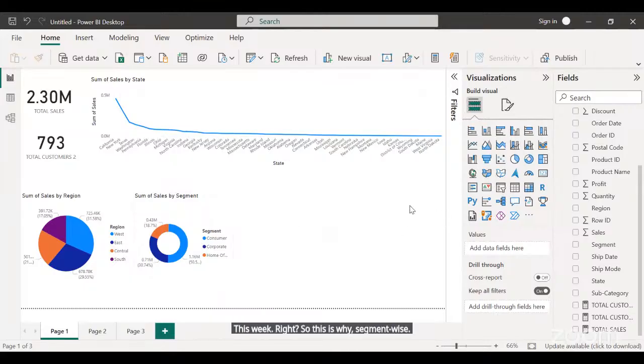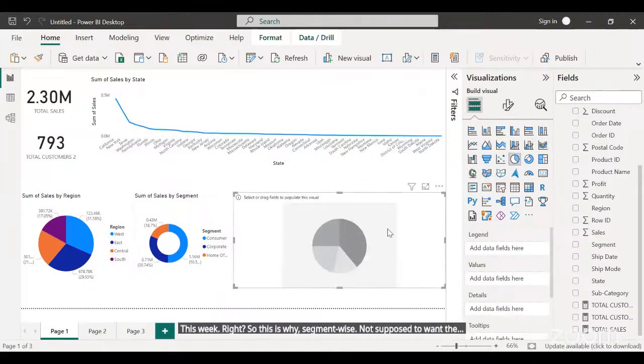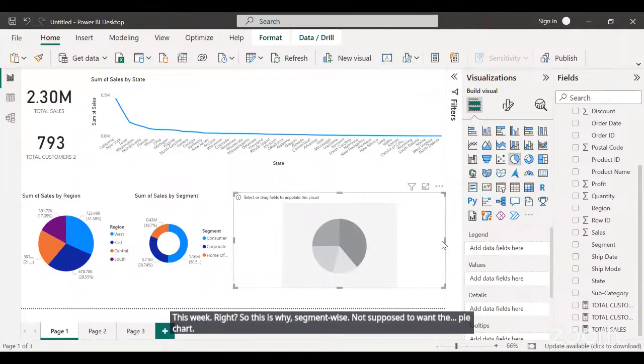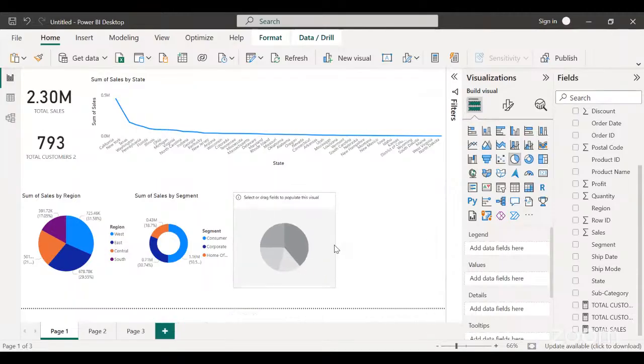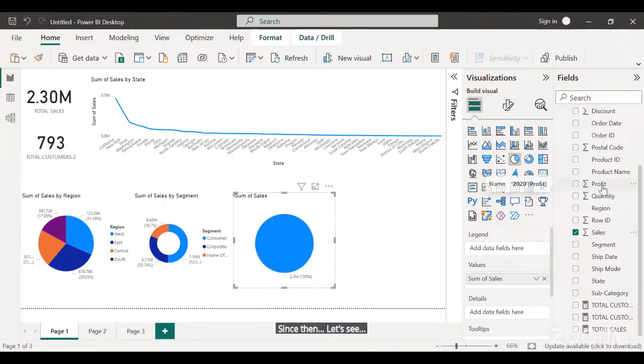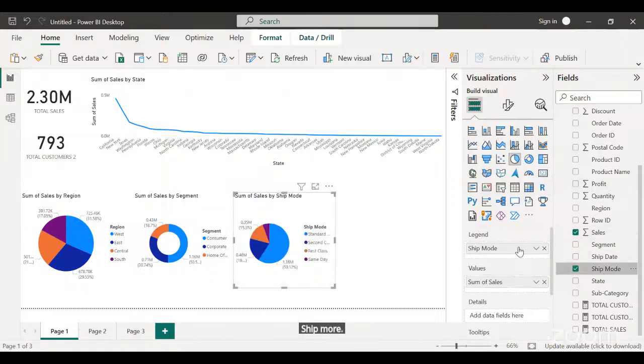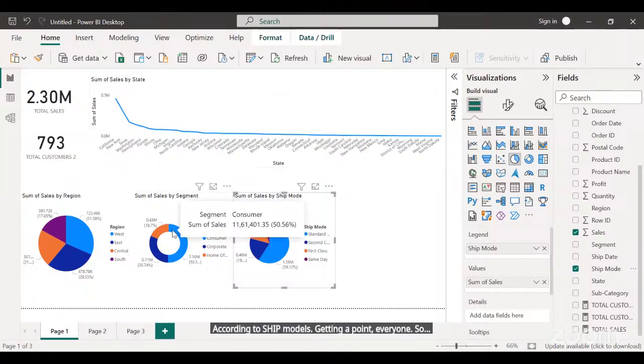Now suppose you want the pie chart. Sales value. Let's see. Ship mode. Right? You can have it according to ship mode also. Getting the point, everyone? So this is how you can create the charts.